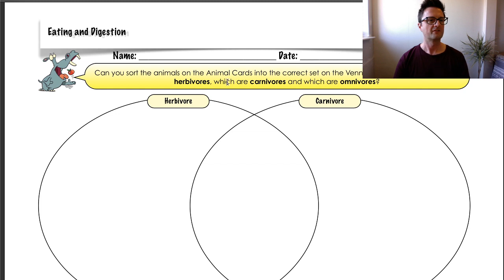So, this is a Venn diagram. And you can use it. Well done everybody. Great answers. Lots of people saying Venn diagram. That's brilliant. You can put the 3 different types of animal into this Venn diagram.